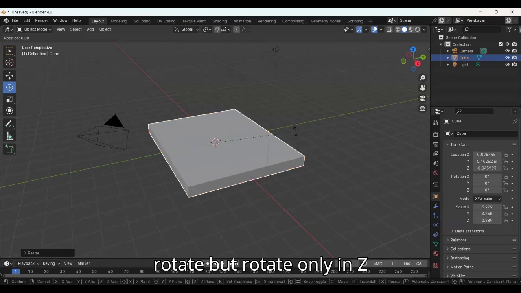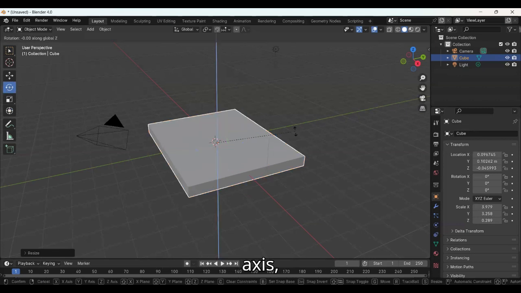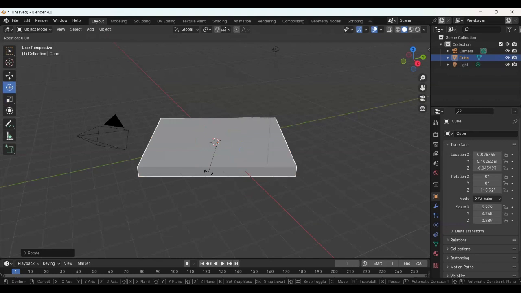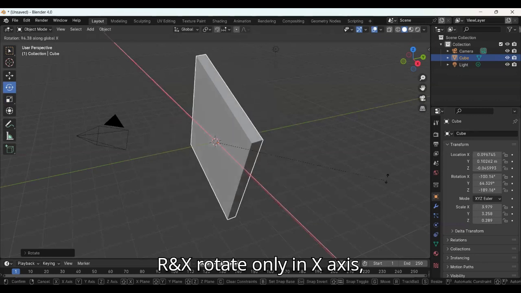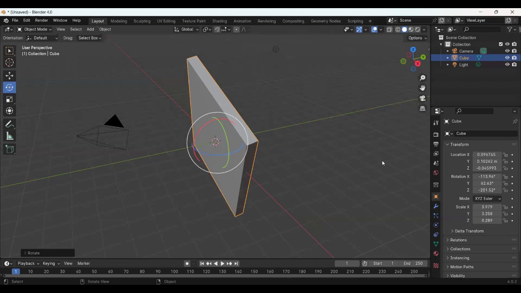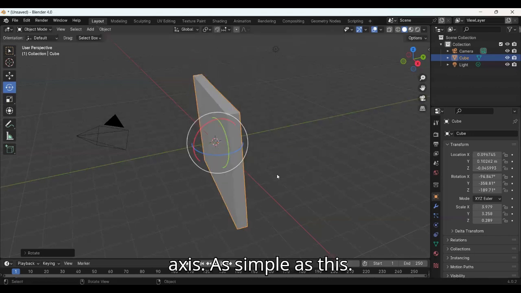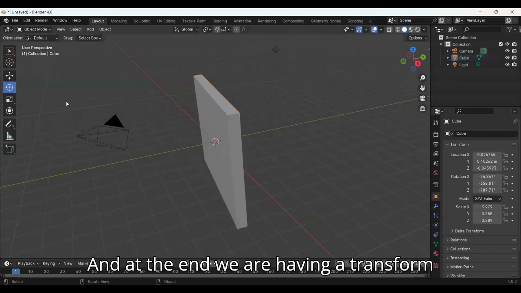And the same concept with rotation. R to rotate, and Z to rotate only on the Z axis. R and X rotate only on the X axis. R and Y rotate only on the Y axis. As simple as this.